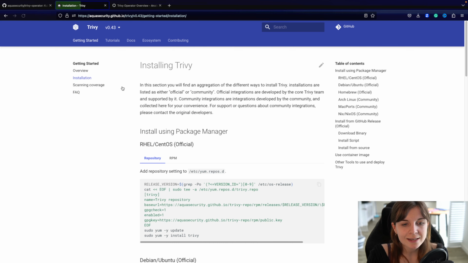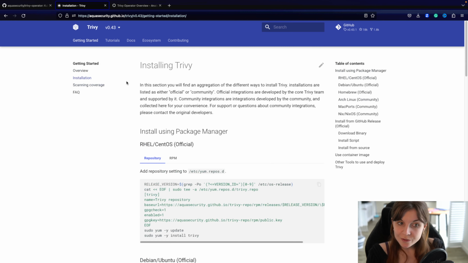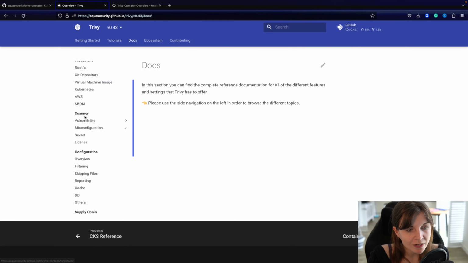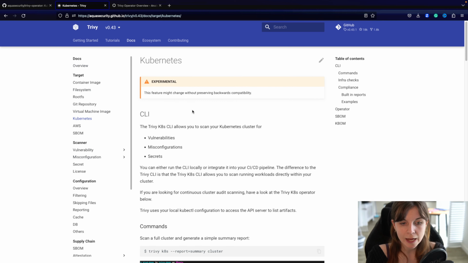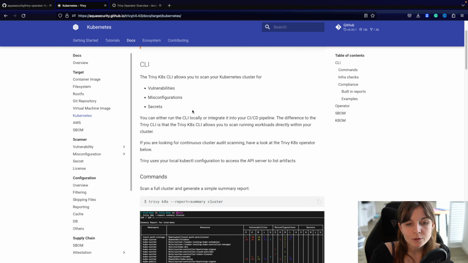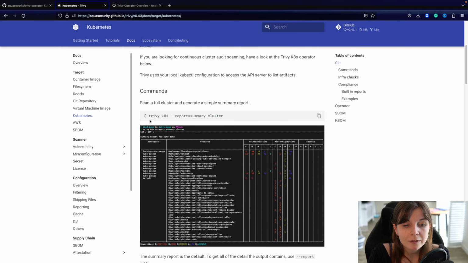Anyway, so installation. There are lots of different installation options for Trivy. Now, this is for the Trivy CLI. We can then go ahead and check out the documentation. Within the documentation, you will find here under targets, the Kubernetes target. So this is a scan target. So basically, Trivy is divided in the types of scanner: vulnerability scanner, misconfiguration scanner, secret scanner, and so on. And with that, you can perform different types of scans. For example, you can perform a Kubernetes cluster scan with Trivy.